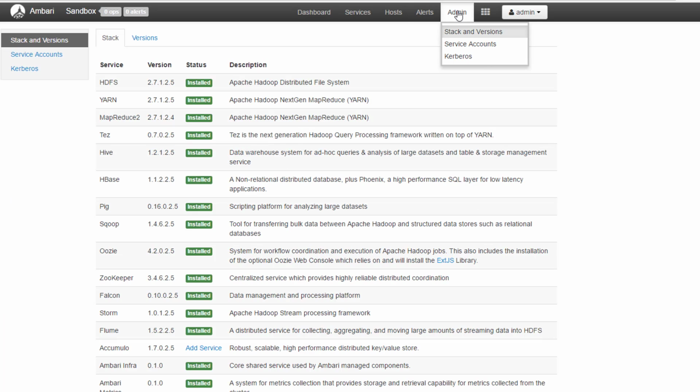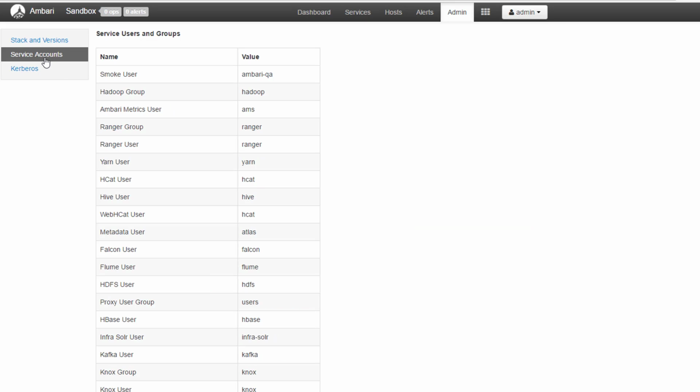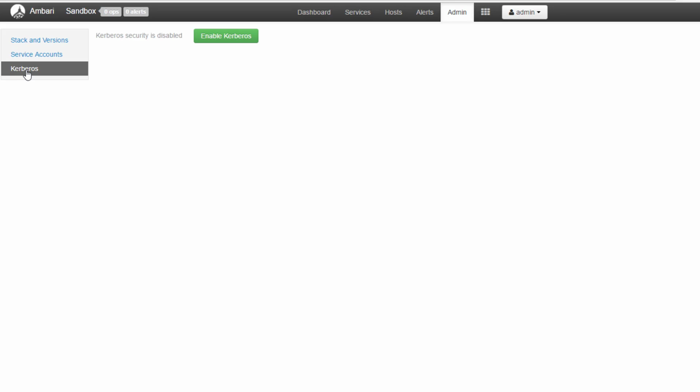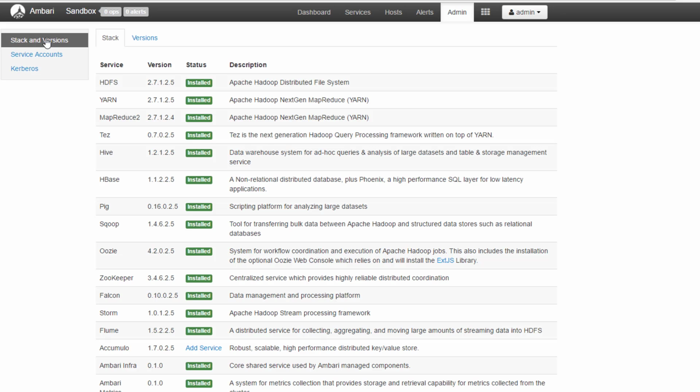There's also an admin tab here that we can use. From here, you can just see what's installed, what versions they are, and also what accounts are associated with each service. So pretty cool stuff. And Kerberos is a security feature that we'll probably talk about later.